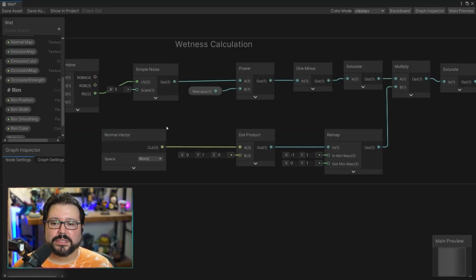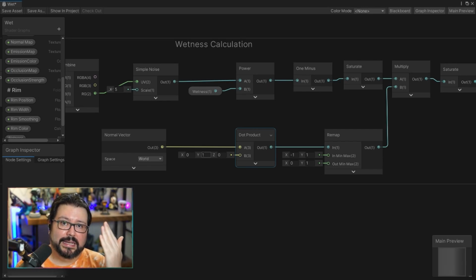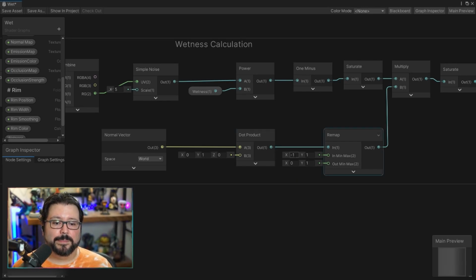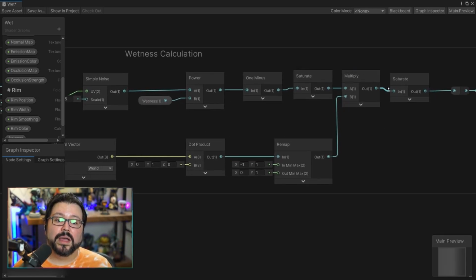Then down here I do what I was talking about earlier. I'm grabbing the normal vector and doing a dot product from it to the up vector, which is just Y looking up, and that's the way I can decide, okay, is this a floor, is this a ceiling, is this a wall. Then I'm remapping that from -1 to 1 into 0 to 1, so that 1 is a floor, 0.5 would be a wall, and a ceiling would be 0, and that way I can determine how much I affect the existing wetness by it.